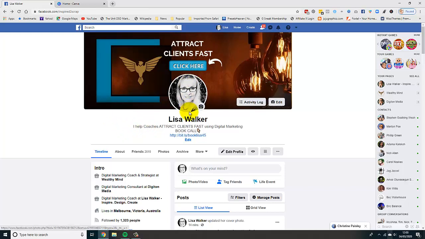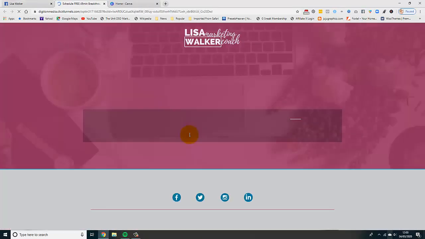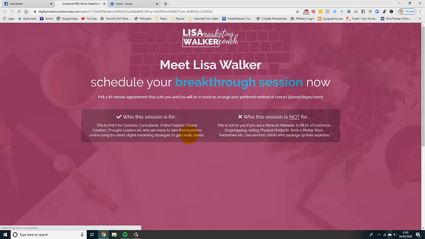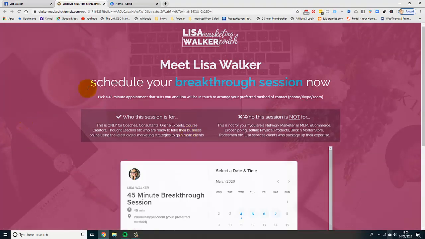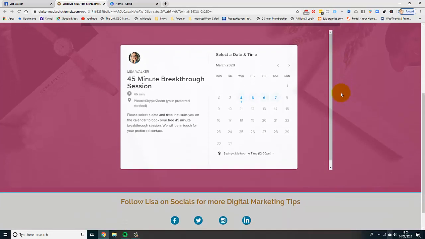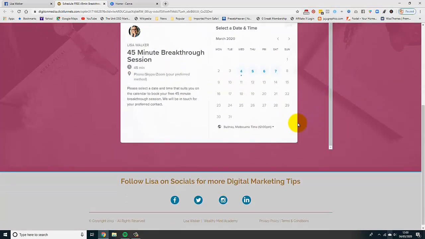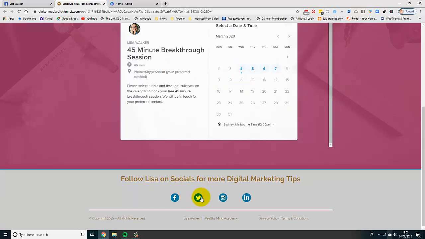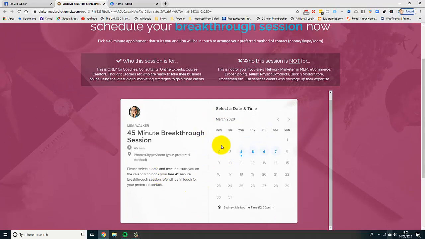I'll show you what it looks like when you click on this booking page. I've actually made a landing page, so I can just give people this link and it takes them straight to this landing page with my booking calendar for a breakthrough session. And I'm just using Calendly, which is the paid version, and I've embedded it into this page so people can book a session. And then here I've got some links to my socials. And then they can simply book a call.